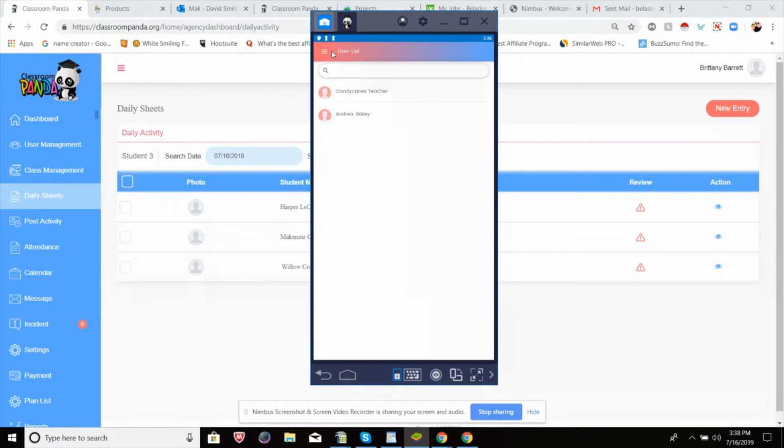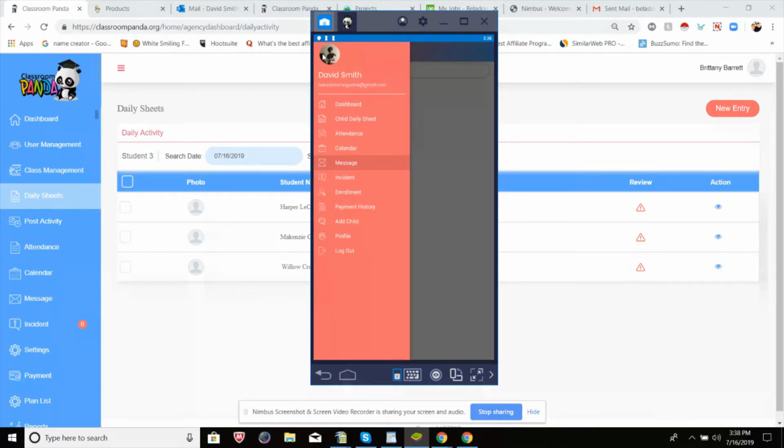The message is treated just like a Facebook message or a text message. It uses push notifications and will reach out to that parent directly, and it will pop up on the phone screen, generally if you give them permission to do so.